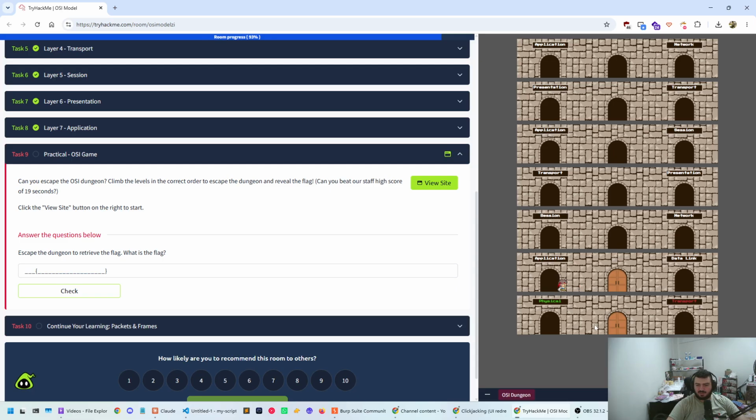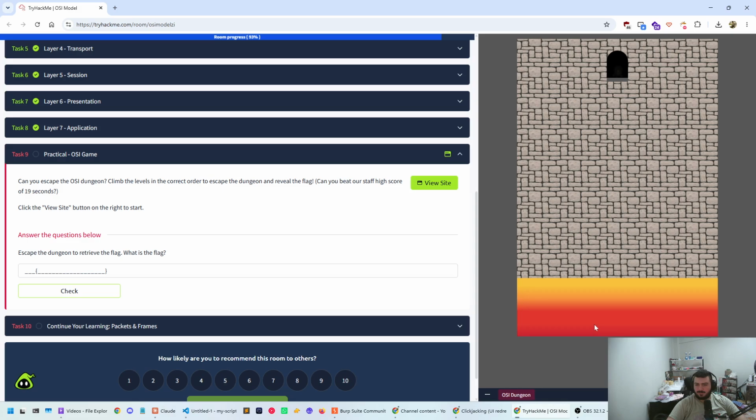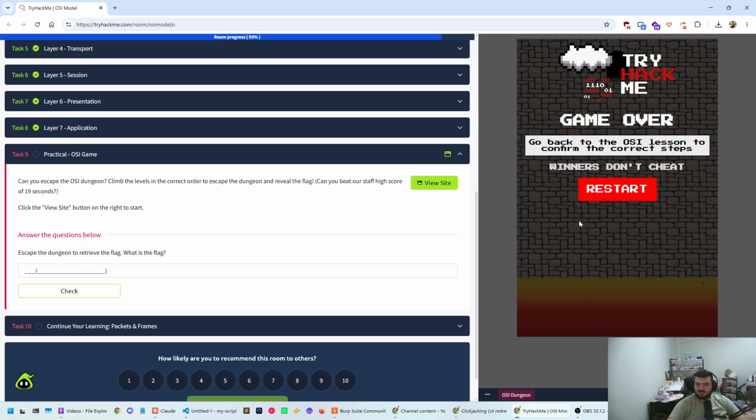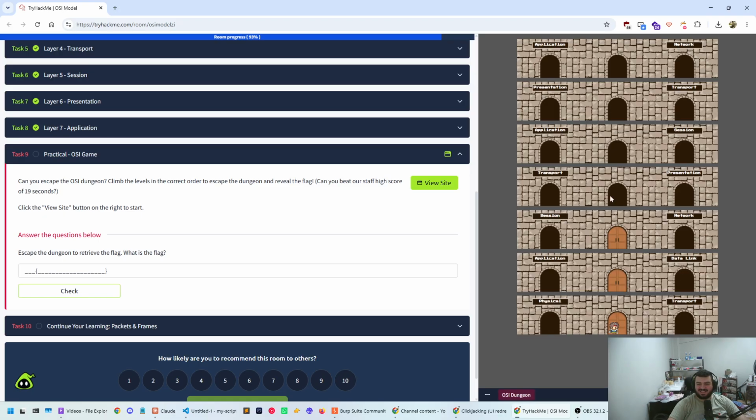The movement sucks, bro. So from the physical, we go to the data link. And then from the data link, we go to, PD or DP, and then we would go to the session. Oh, we failed. Oh, no. Winners don't cheat. Okay, I'm not going to cheat.